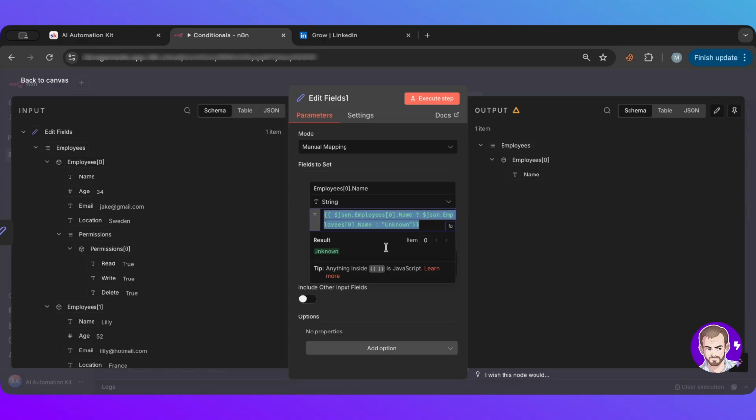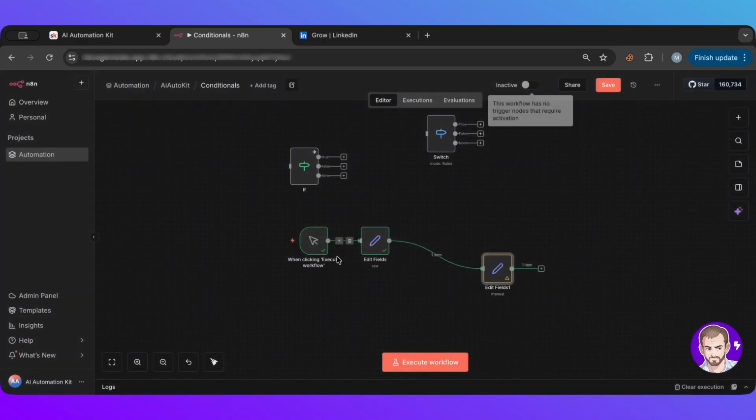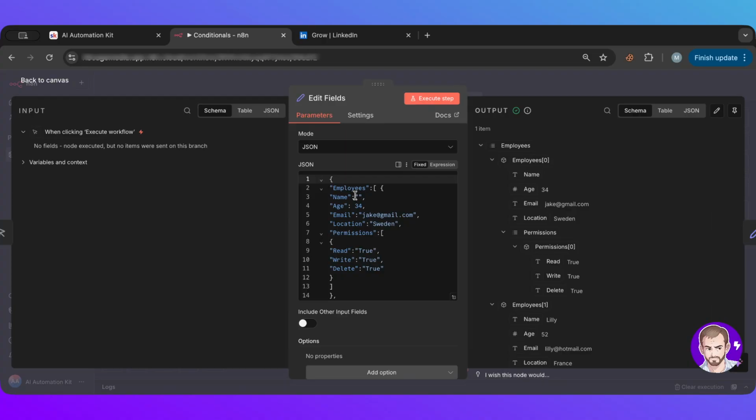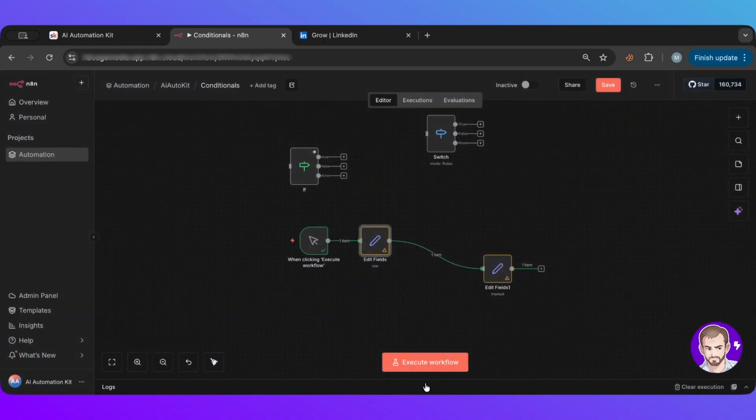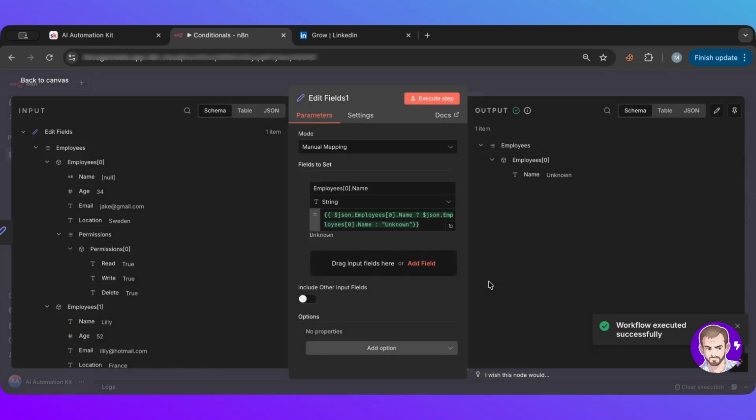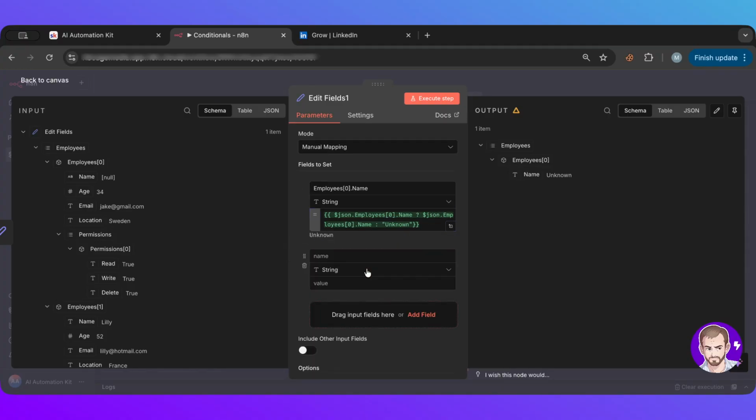Now here we have empty, so it goes to unknown. Even if we have, let's put null, right? Even if it's null, it will put unknown. It will manage to be unknown because it doesn't have anything. Now we can do the same, but in another way.